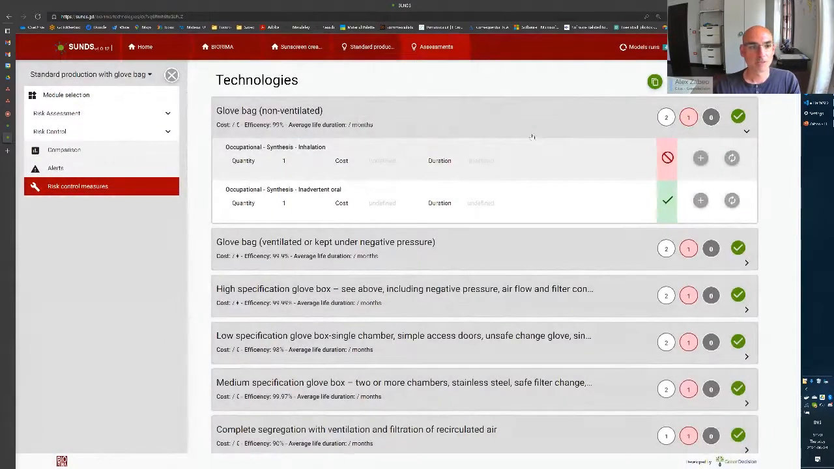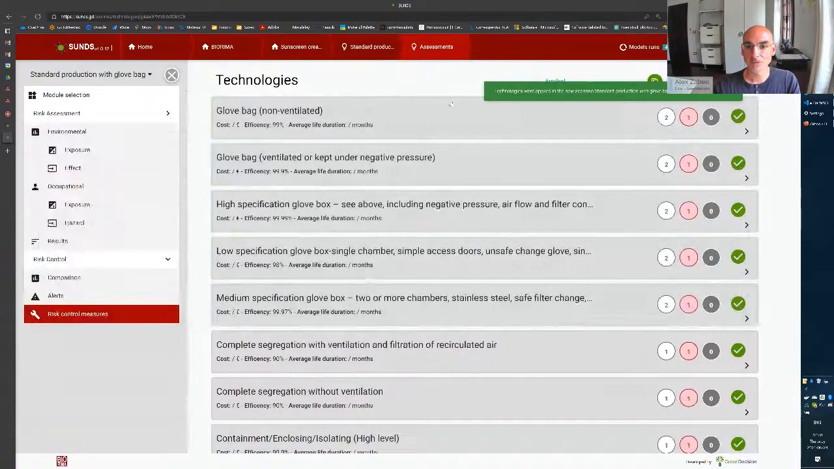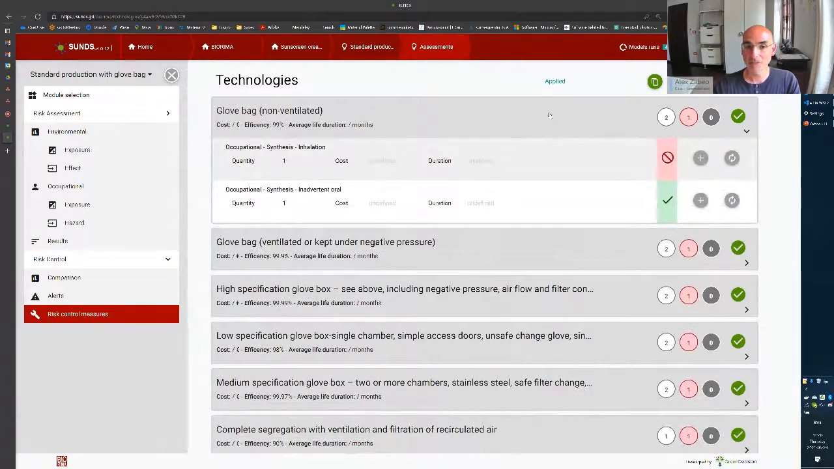So what happens now is that the system creates this new scenario and it takes me to that. In fact, you can see it here, standard production with glove bag. And now we can create and apply risk management measures. So I can go here and say that I want to apply this one. So now it's applied here. We can add other risk management measures, but let's try with this one. And we can click apply.